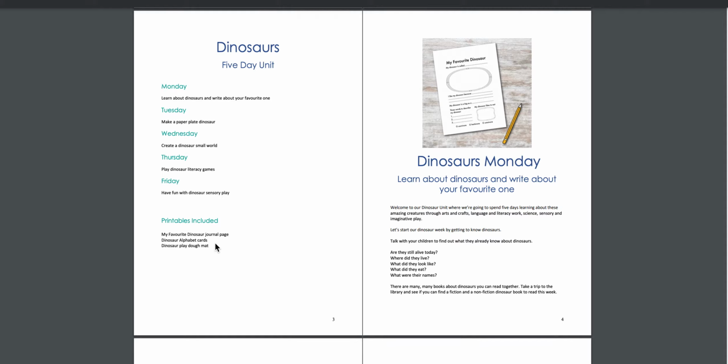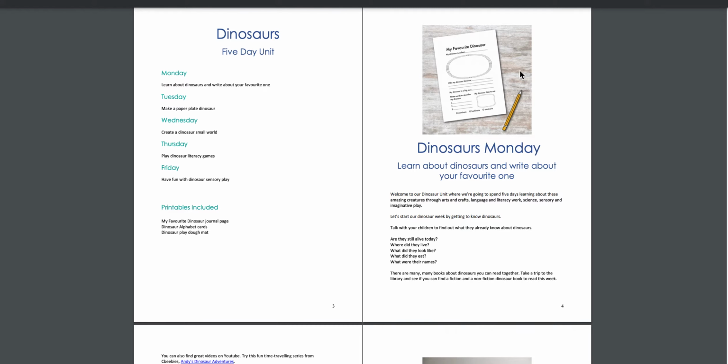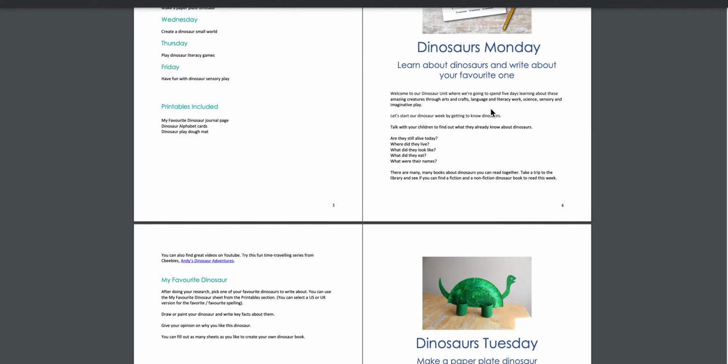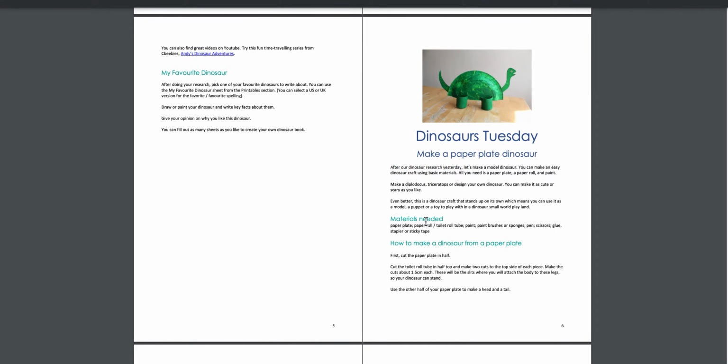Printables are really nice and easy to print off, really beneficial to have for you when you're teaching, and just fun things really to get your children doing some more hands-on activities and doing some writing perhaps. So the dinosaurs unit, you'll see each activity fully illustrated with photos. Each activity tells you what the activity is and why we're doing it and what your children will get out of it. They always include a materials needed section so you can quickly grab whatever you need.